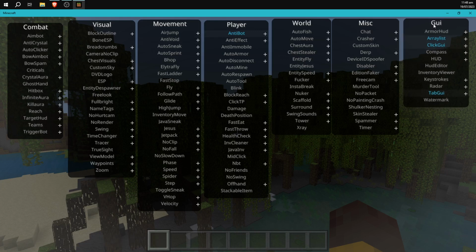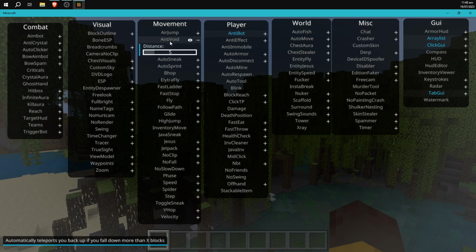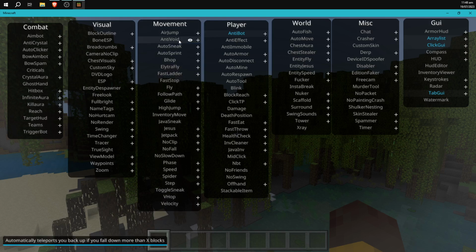If you want to see what a specific hack does, just hover over the hack. So for example, anti-void. Now down in the very bottom left hand corner you will see a little thing that says automatically teleports you back up if you fall down more than X blocks. So if we were to expand this, it will teleport you back up depending on how high you set this. By default it's set to 5. You can set it all the way up to 20. So that means that if you fall that specific distance of blocks, then it will assume that you fell into the void and teleport you back up.